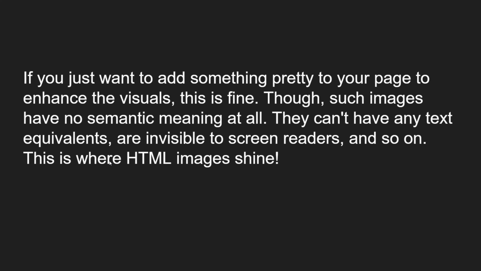Such images have no semantic meaning at all. Adding images through the CSS background image property doesn't give them any semantic meaning. They can't have any text equivalents, and they are invisible to screen readers and so on.